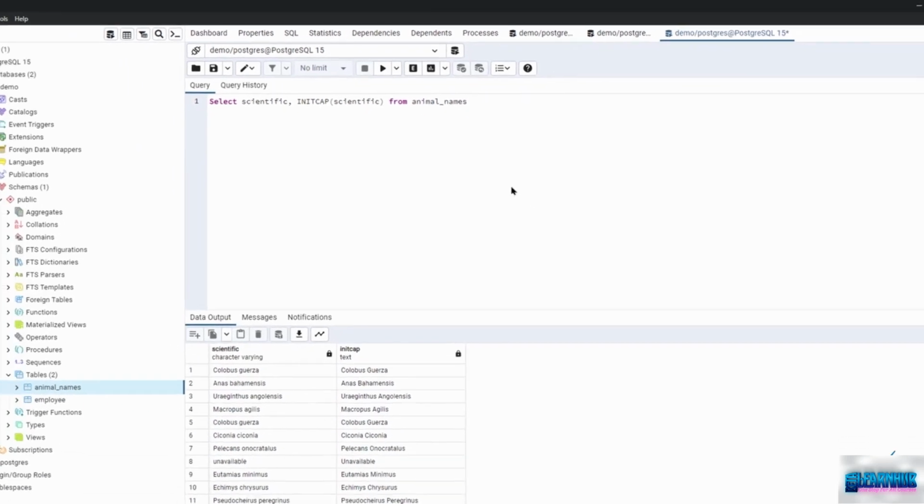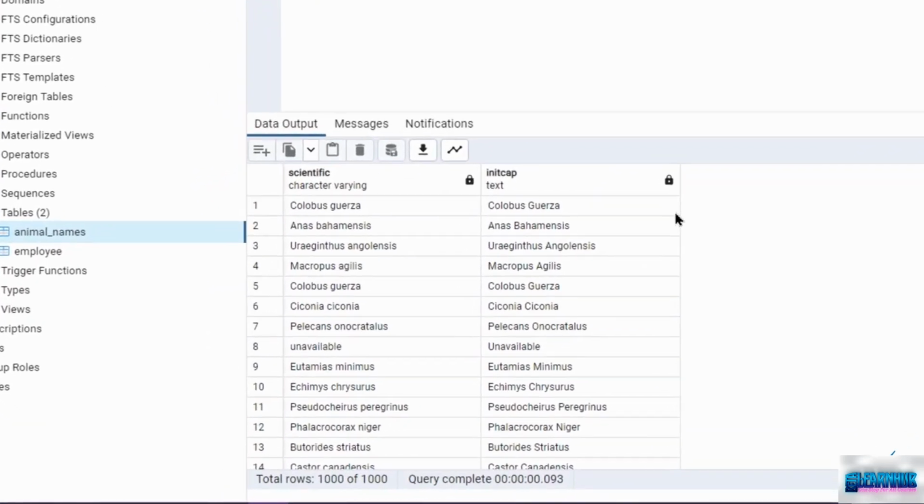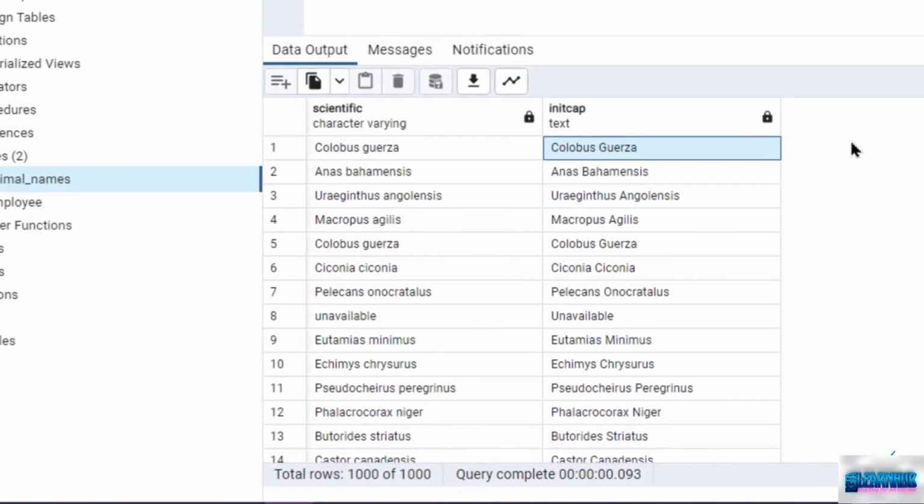Unlike lower and upper that changed the letter case for the whole string, init_cap only applied title case, or uppercased the first letter, for each string separated by a space. Looking at row 1, the second name Gurza became Gurza with a capital G upon applying init_cap. But the first name Colobus still looks exactly the same since it is already in the title case format.